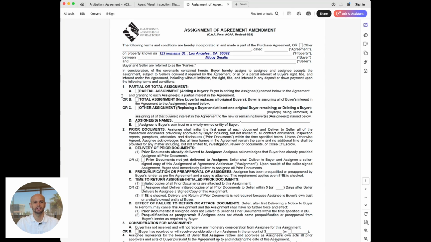Now, in section 1, we see partial or total assignment. A partial assignment, you're just adding someone new, maybe a spouse, a partner, or investor. The original buyer stays on the deal. Now, section 1B, total assignment, replacing all buyers. The original buyer transfers 100% of their rights to the new buyer. Really simple.